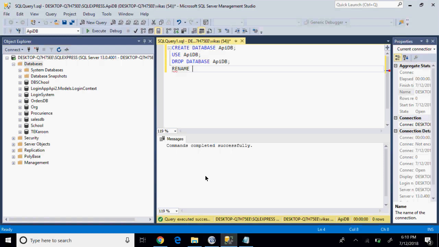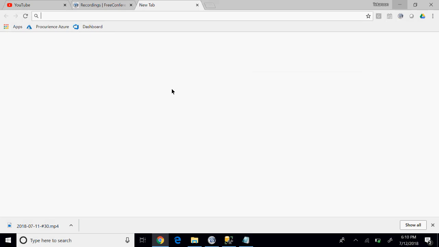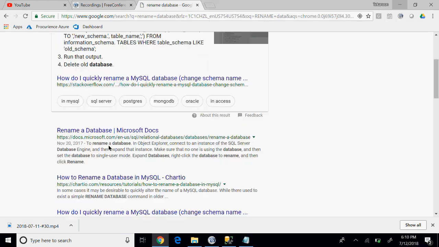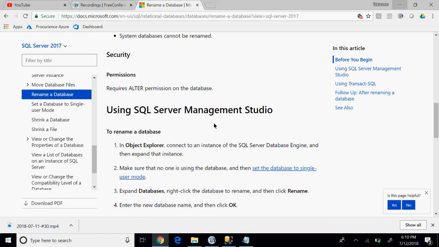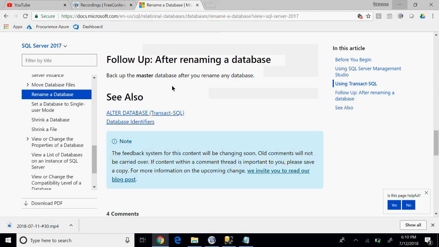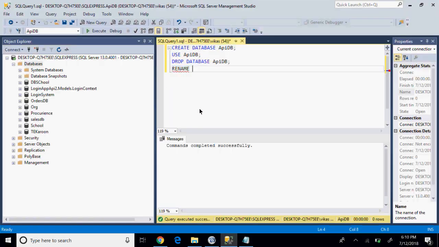And if you want to rename, I'm not sure about rename, but you can do renaming also. So we will see. Rename database. Alter database, modify name. So that's what we can do. So it is ALTER DATABASE. For tables it is direct.